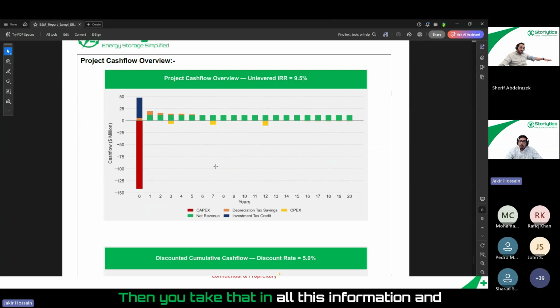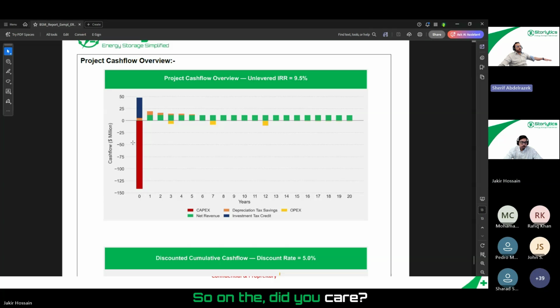Then you take all this information and you put it all together into one graph, right? So this is the overall cash flow graph that you get. Hey, Jakir, got a question from Pedro, Pedro's hand is up. Go ahead, Pedro.